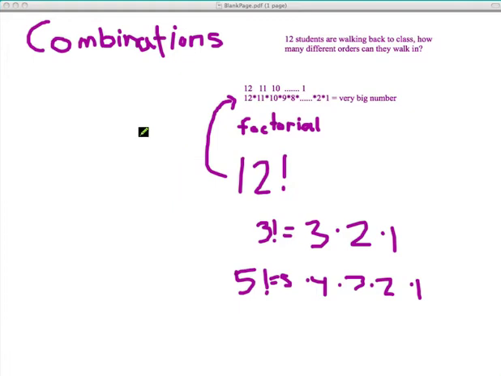So, little change here. Now, again, the first student, how many different students can be first? Well, 12 different students can be first. Now, how many different students can be second? 11. How many different students can be third? 10. And that's it, right? So we're only picking 3 students now to go back to class. The first student could be any of 12, the second student could be any of 11, and the third student could be any of 10 different students who cleaned up their table and can go back to class.